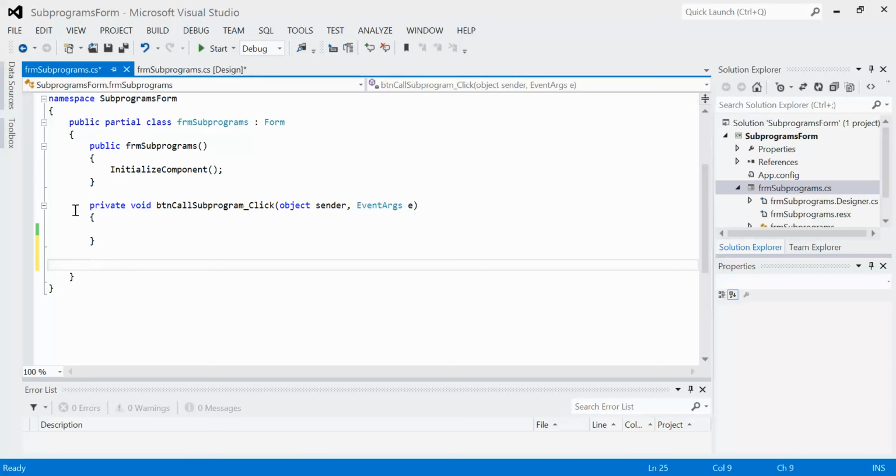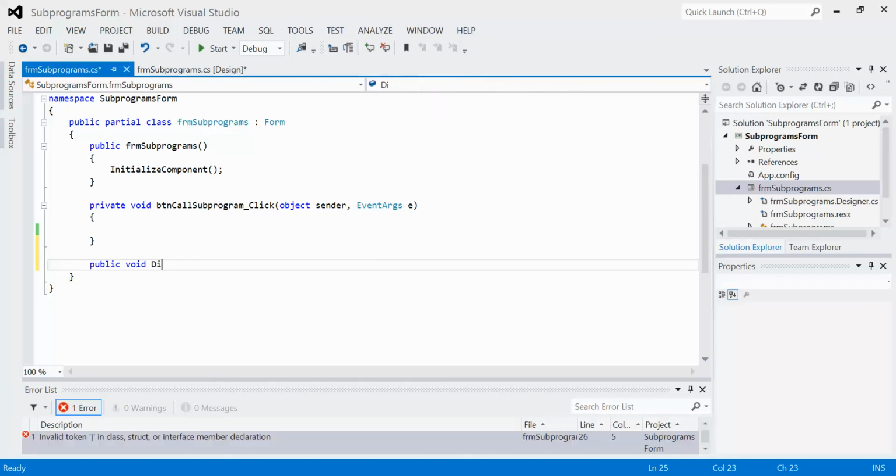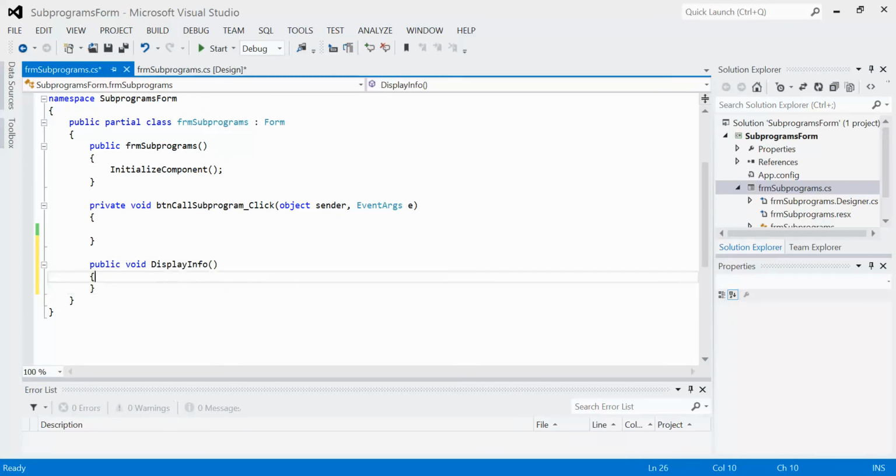Now this is where I can create my subprograms. So the first subprogram I'm going to create, we'll just keep it very simple. I'm going to say public void, and just as an example we're going to say display info. Now let me just quickly write this out and explain exactly what's going on here.